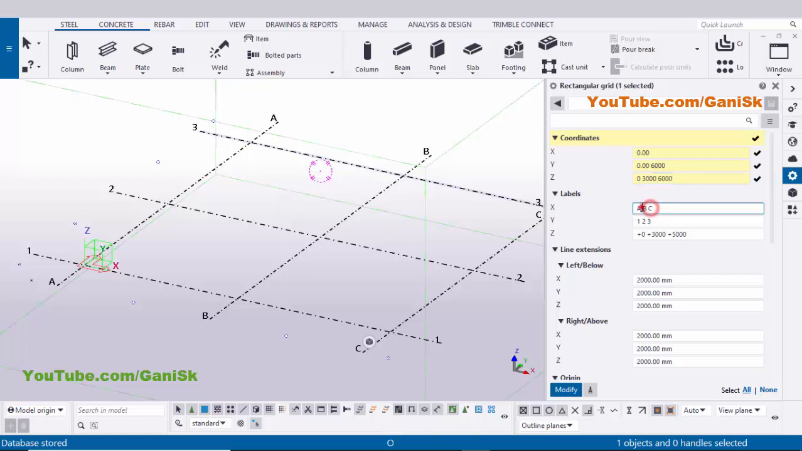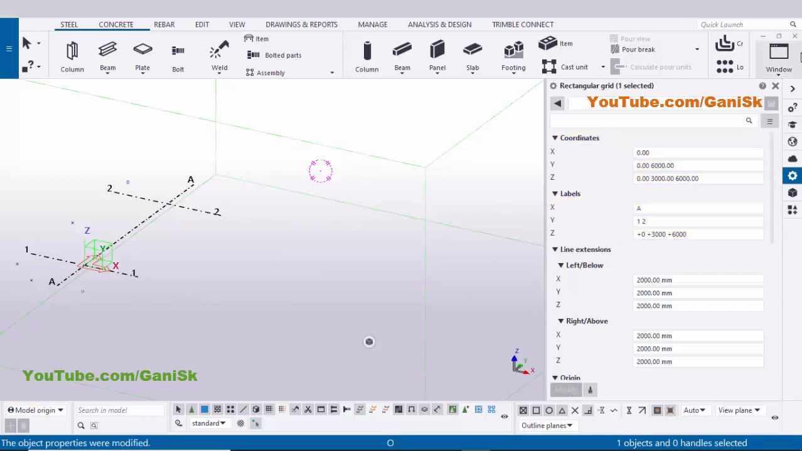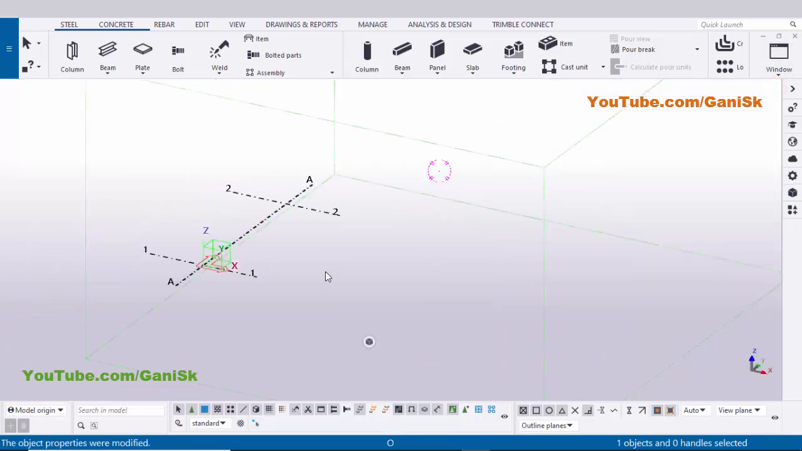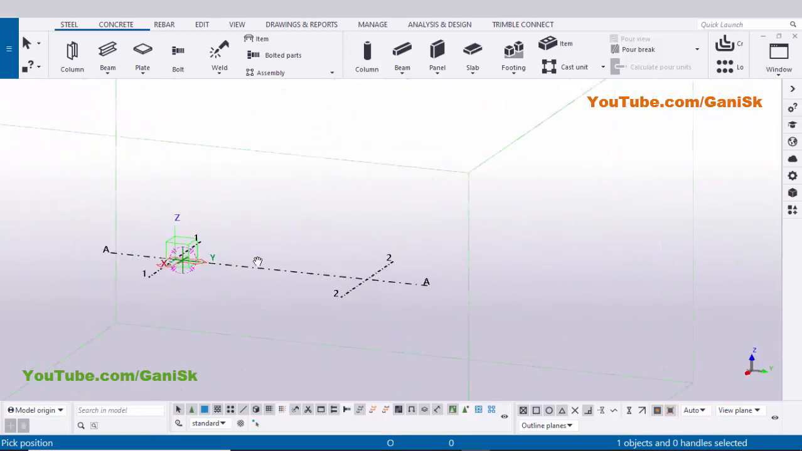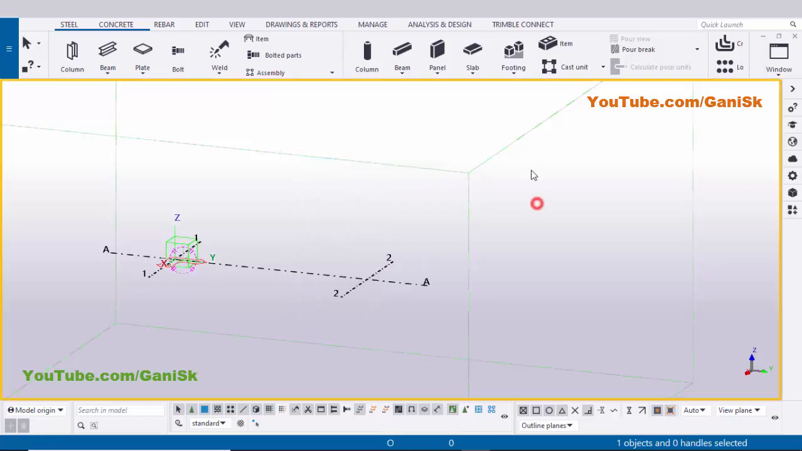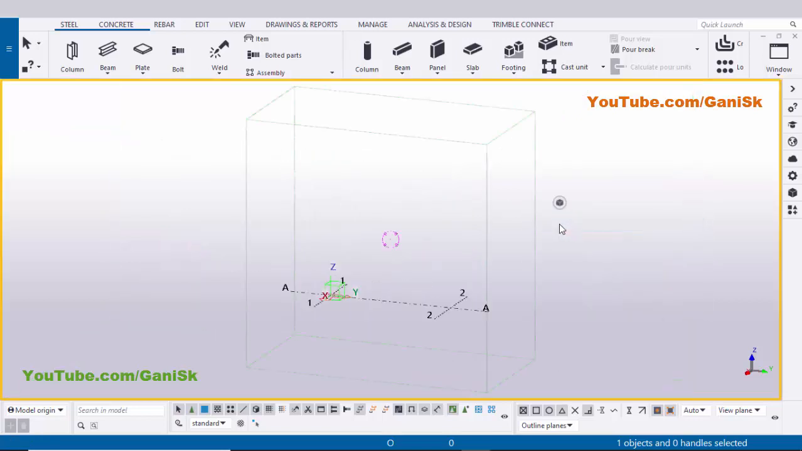Now coming to X direction, we have one grid, so take A, and in Y direction 1 and 2, and in Z direction we have plus 0, 3000 and plus 6000. Now click on modify and close it. Now use the shortcut Ctrl R and pick the rotation point here, and use the mouse middle button and Ctrl to rotate like this. Okay, right click on mouse interrupt, click on space, right click on mouse, fit work area to entire model.